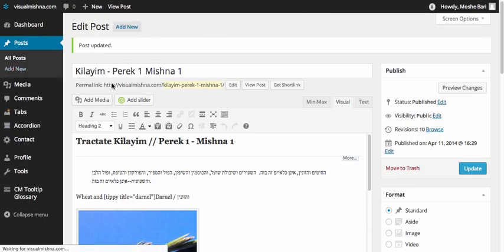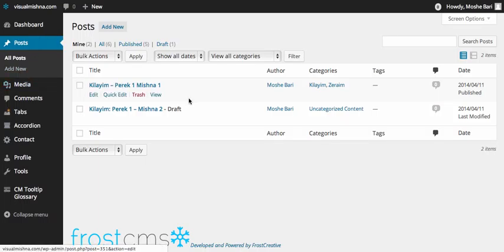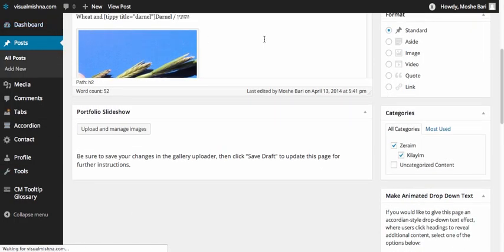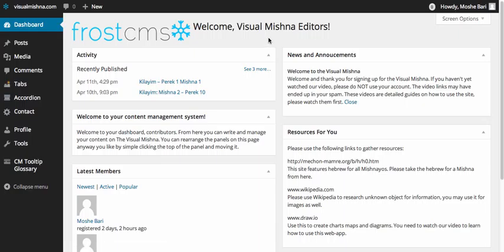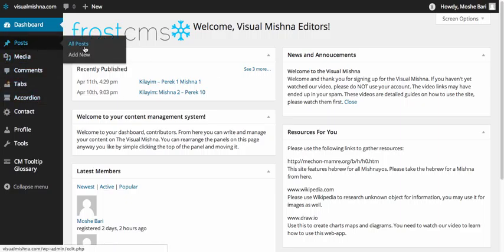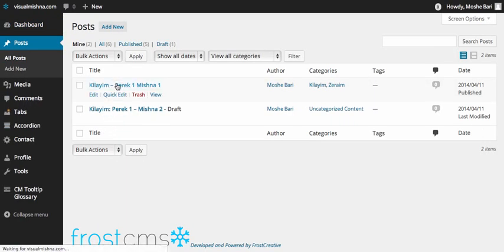Editing the Mishna is easy. You can always go back to your posts. You can always select all your posts. If you find a mistake, just go back, and you can easily edit it. We actually will have a rabbinical authority who will go over the content on the site, and if they find any mistakes, they will be able to fix it themselves. But if you ever want to change something or add something, just go to all posts and select the post.